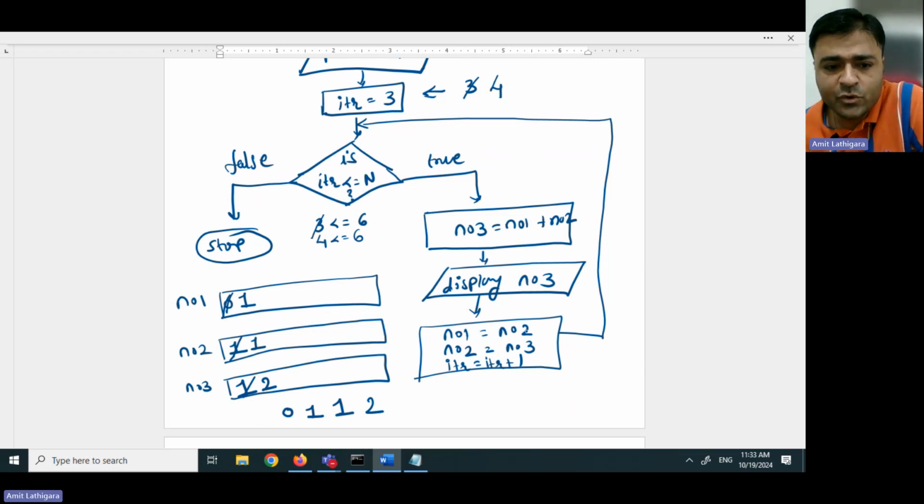Number 1 is equal to number 2. So number 2 is 1, which I'm assigning to number 1. Number 2 is equal to number 3. So number 3 is 2, which I'm assigning to number 2. Iteration is equal to iteration plus 1. So next value of iteration is 5.